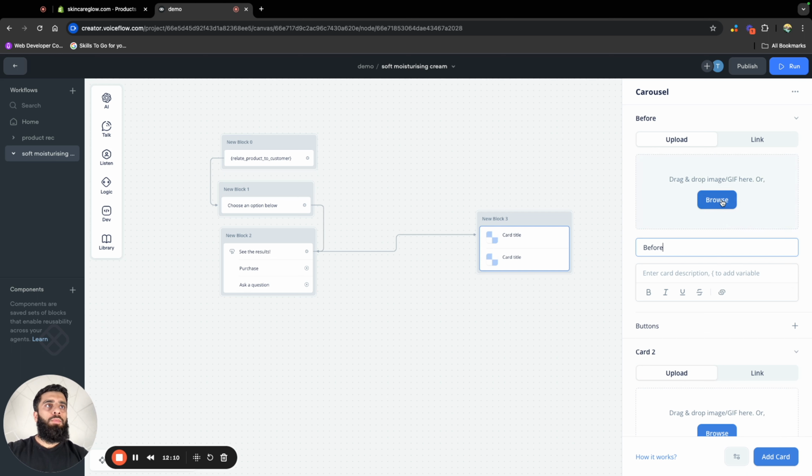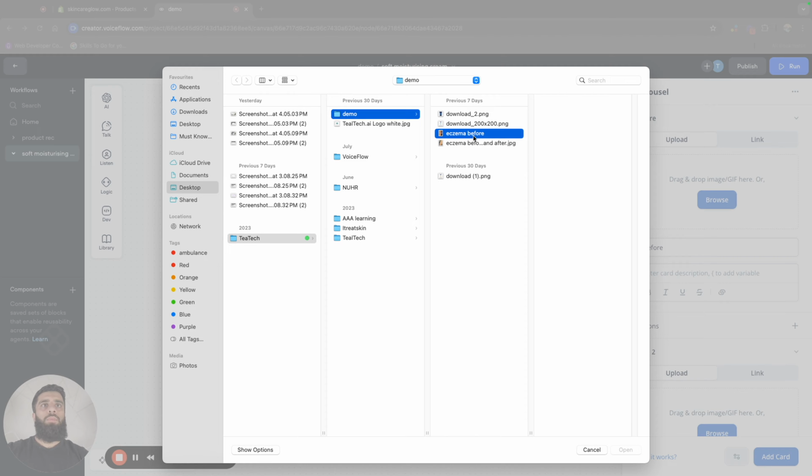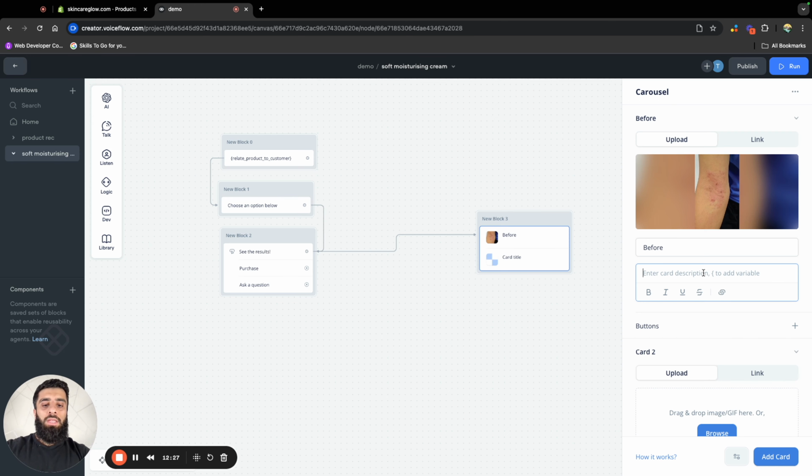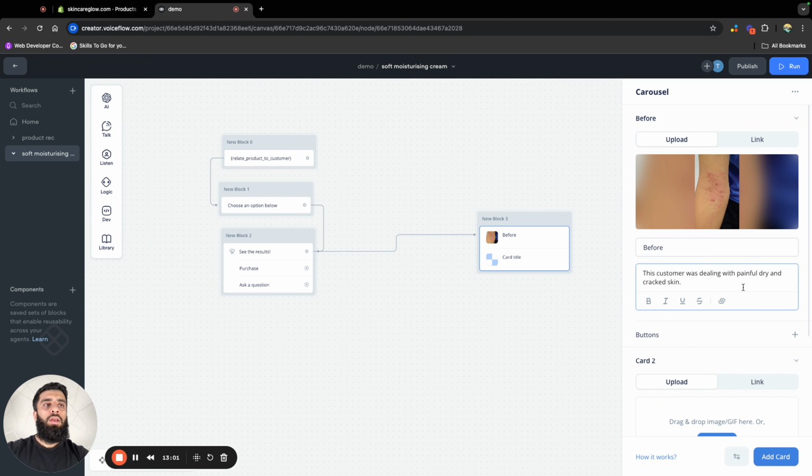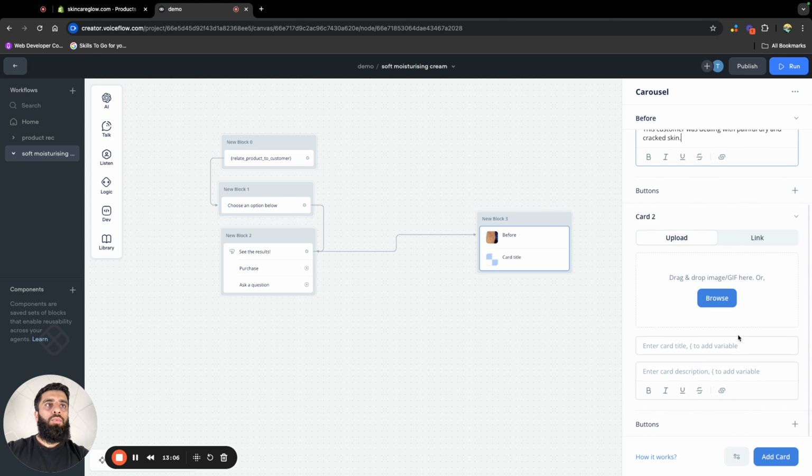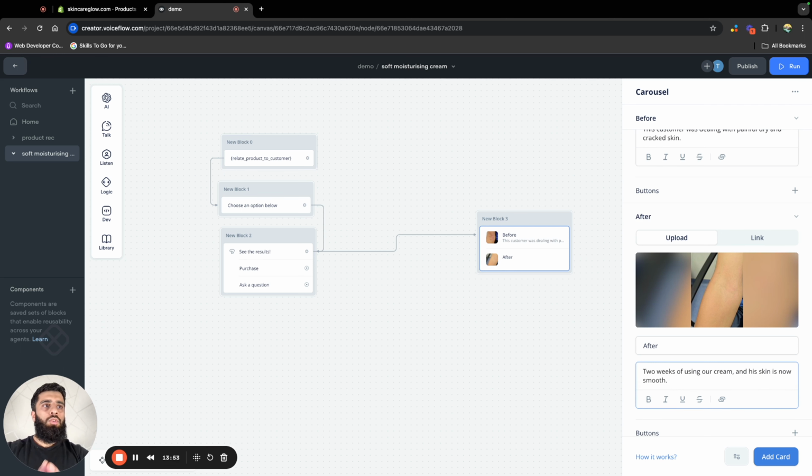So browse, and then choose whichever image you wish, and then type in something that describes the user's symptoms. I've said this customer was dealing with painful, dry, and cracked skin. And then for the second card, we're going to insert an after picture and label that as after, and then something like 2 weeks of using our cream and his skin is now smooth.